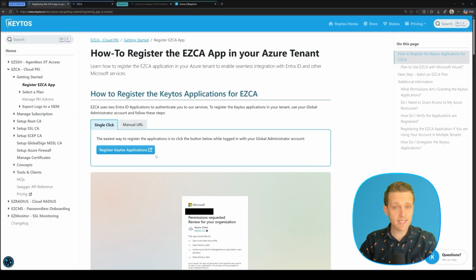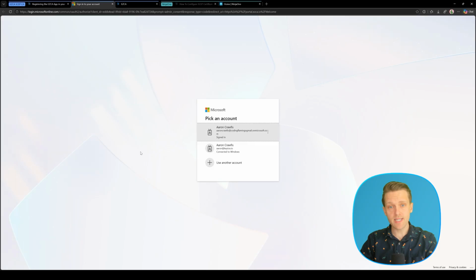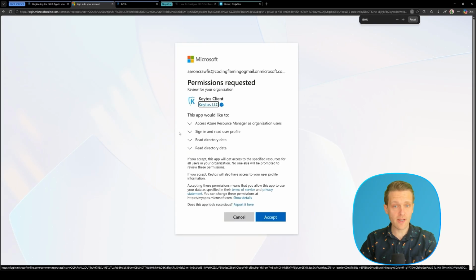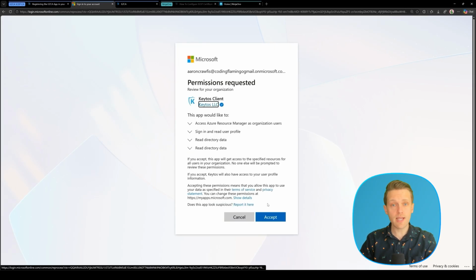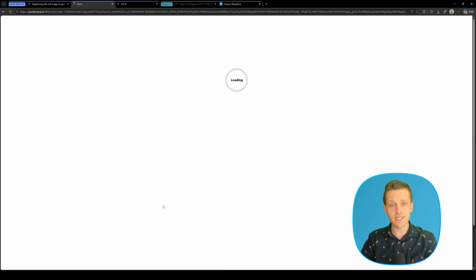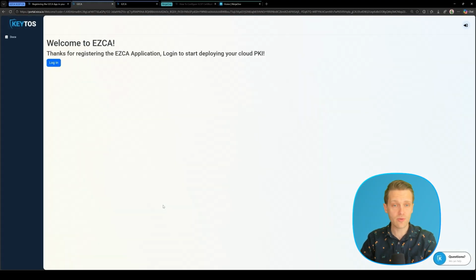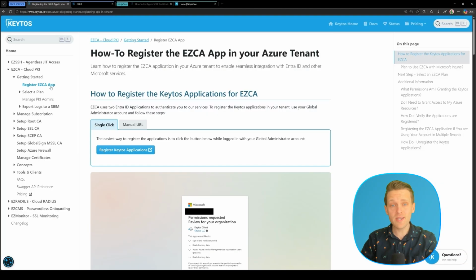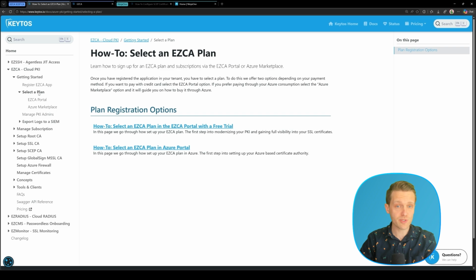We are going to consent the Keytos Entra ID application using our global administrator account. This is what allows you to sign into EZCA with your Entra ID account and create your certificate authorities. So use your global admin account to get that consented. And next, we need to create a billing plan or subscription for EZCA. And we have two ways to do that.